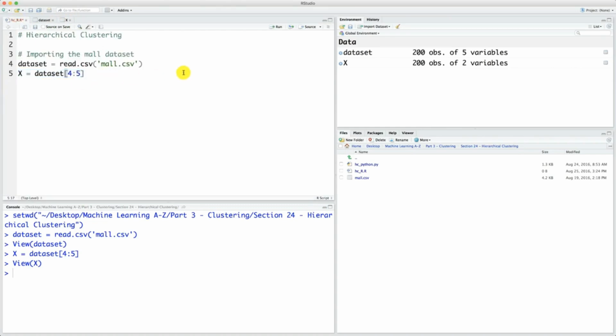So that's the end of this tutorial. And in the next tutorial things are going to get more interesting. We're going to use the dendrogram to find the optimal number of clusters. And you're going to see what a dendrogram looks like in R. Thank you for watching this video and I look forward to seeing you in the next tutorial.